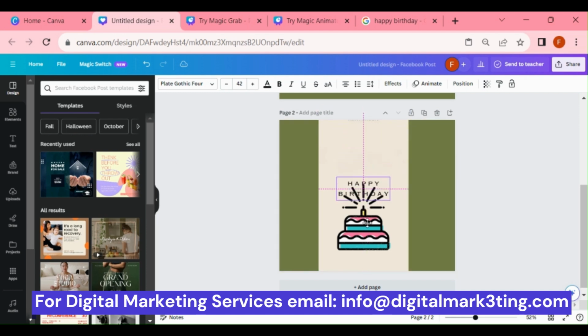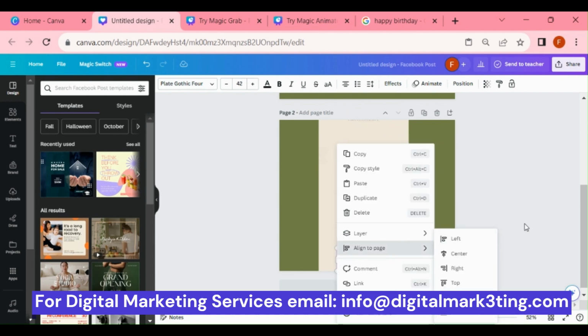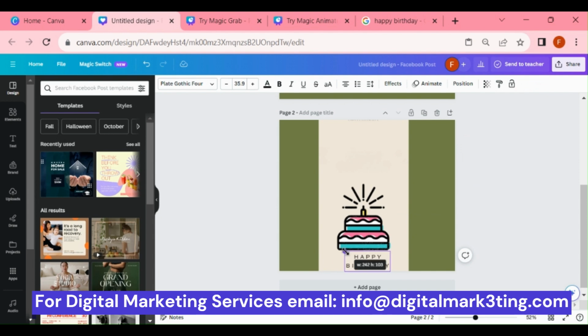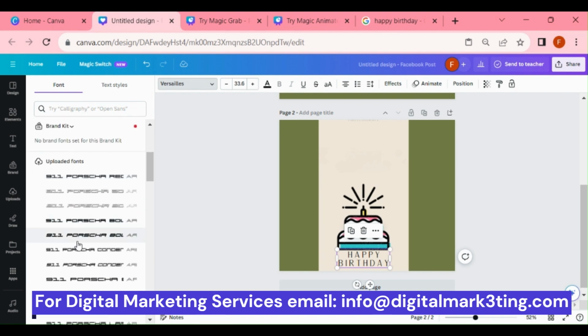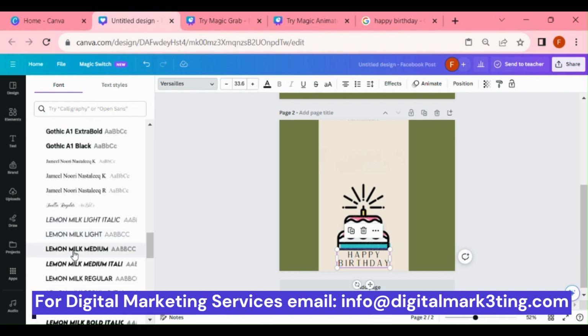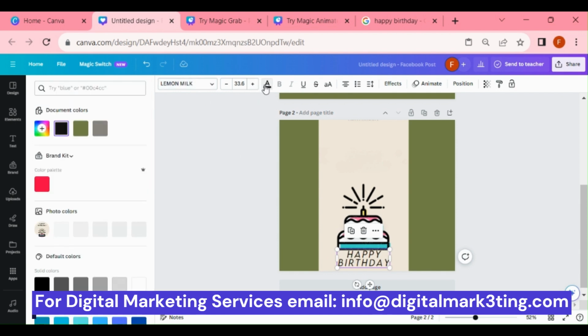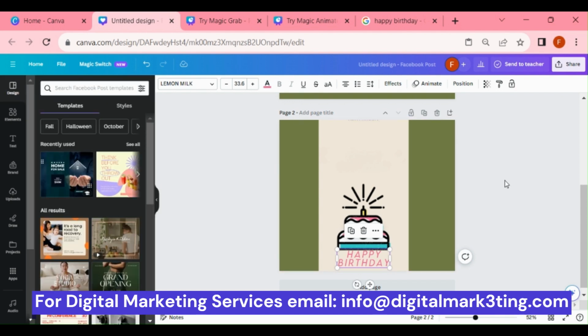Now you can move this text anywhere. If you want to put it here, you can do it. If you want to put it down, resize it, you can. If you want to change the font style, you can apply different font style on it, and even you can change the color. So in this way you can use Magic Grab option.